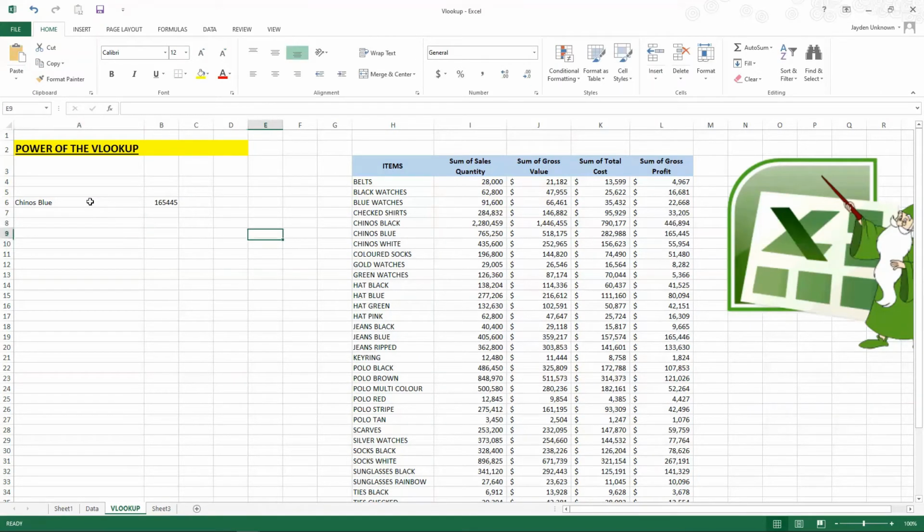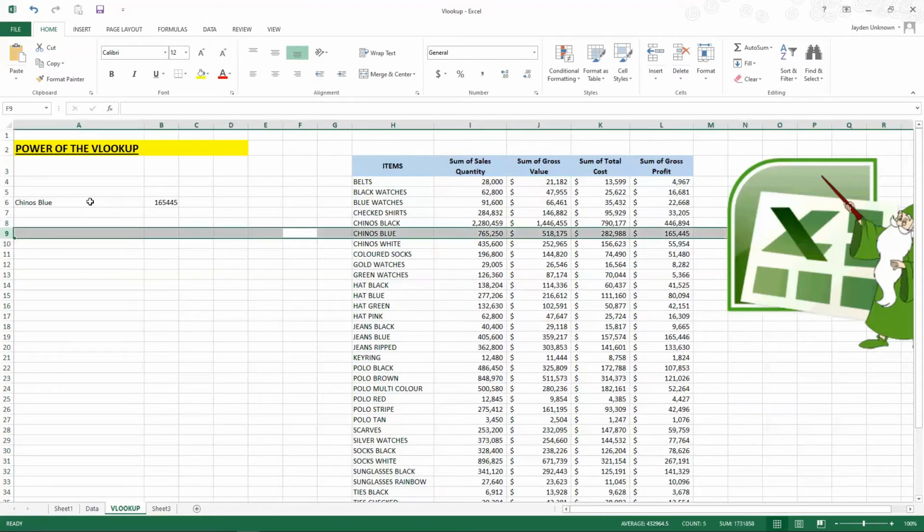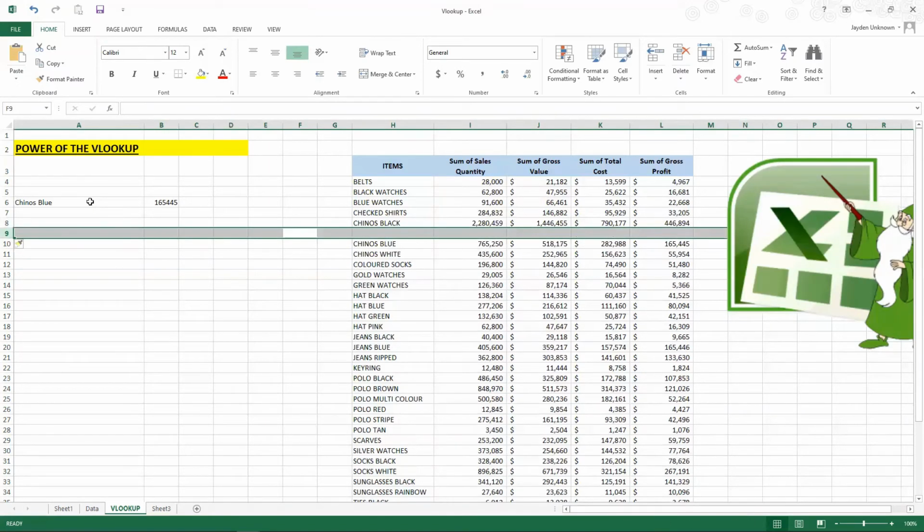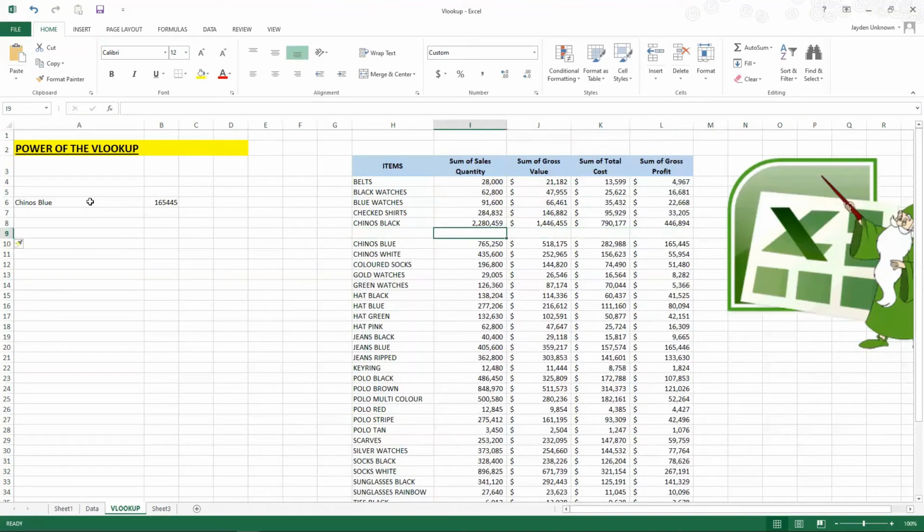The next one as well. So what I'm going to do very quickly is add in an extra line here. Just going to do some random numbers. So let's just say we only sold 10 at $500. It cost us 150. So we now get a profit of 350. And then I'm also going to say that this was also a Chino's Blue sale.